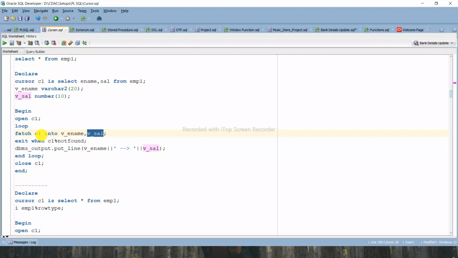So we are fetching these records from the cursor C1 into v_ename and v_sal. Then EXIT WHEN C1%NOTFOUND. This is a cursor attribute, and we use it to exit the loop. In this loop, C1 will fetch one by one all the records into these variables. The loop will exit when C1%NOTFOUND, meaning until all the records are finished. When records are present, it will continue looping.